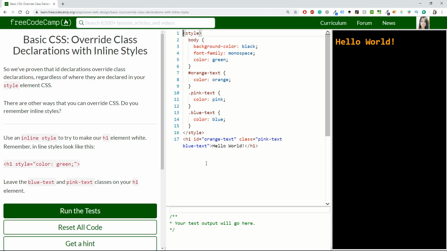Use an inline style to try to make our h1 element white. Remember, inline styles look something like this, style color green. Leave the blue text and the pink text classes on your h1 element. Okay, so we have to make our h1 be in white. And in order to do so, I'm going to use style, and then I'm going to have my color.